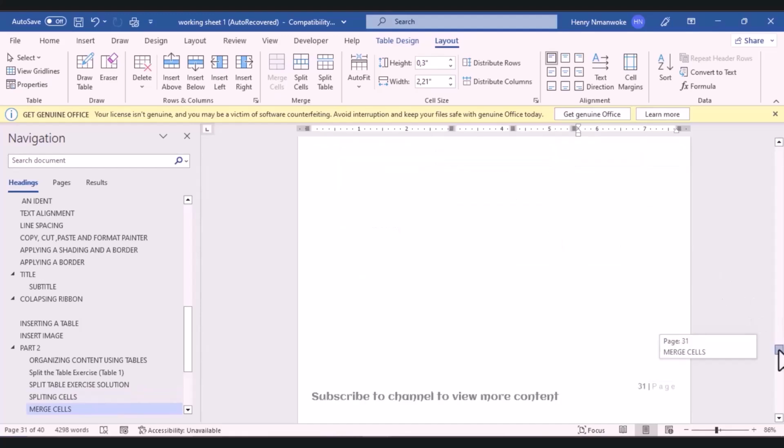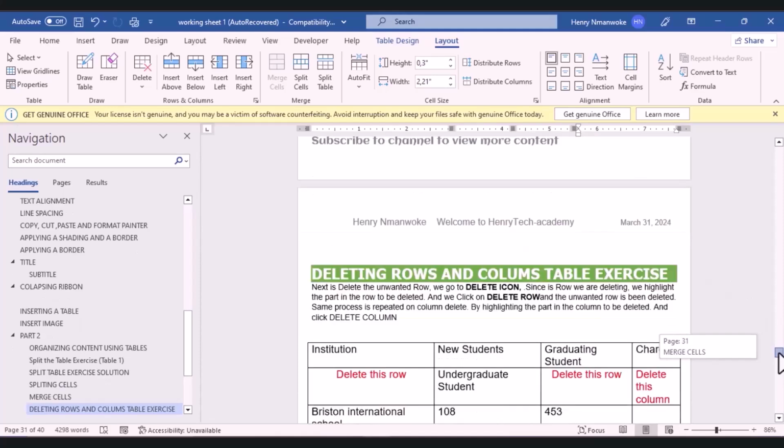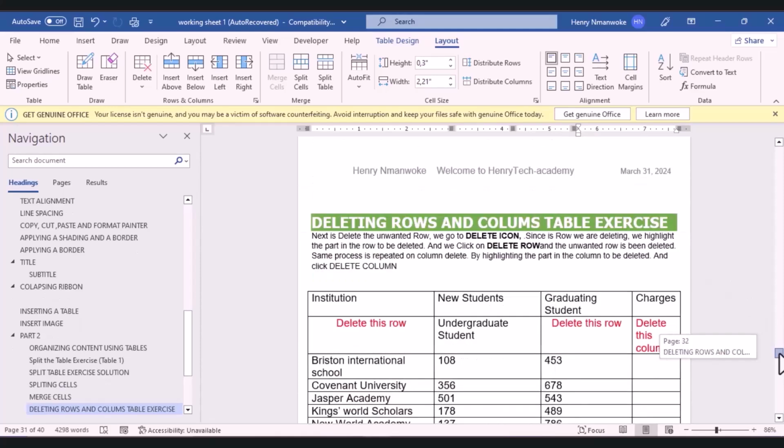Okay, so the next exercise we're going to talk about is deleting rows and columns. Now, this is a table.